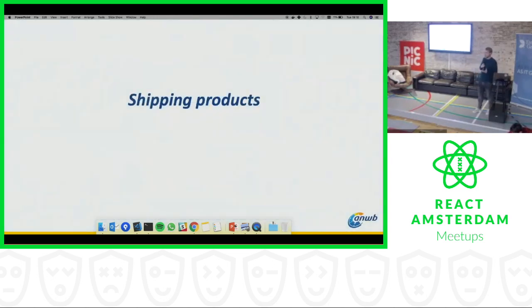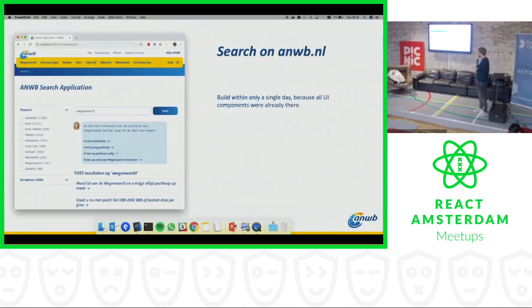So shipping products is really important. We have a lot of applications, like I showed earlier, and we want to build a lot of applications. So I'm going to quickly show you something that we built really recently, which was a new search application. And because we have a solid component system in place, a solid design system, we were able to build this thing in just a single day. And that was because all the UI components were already available.